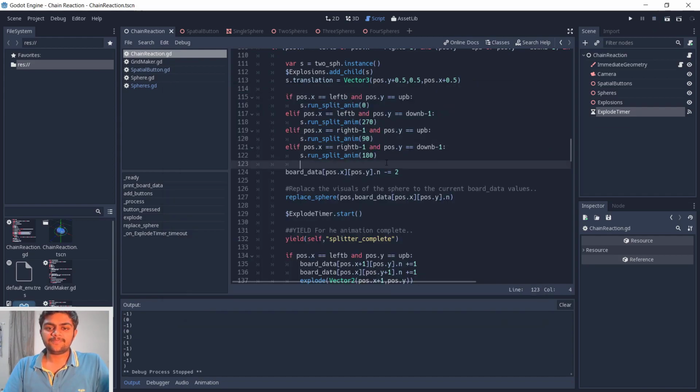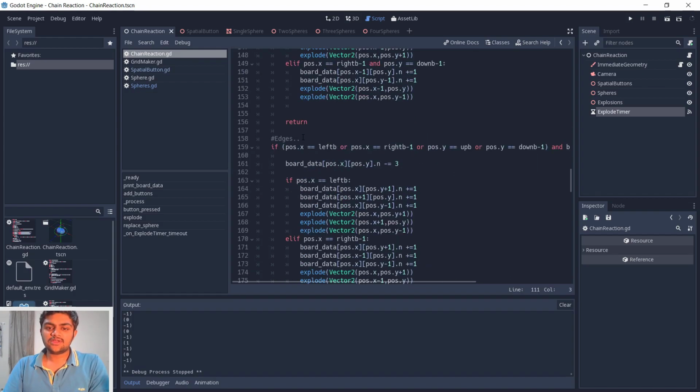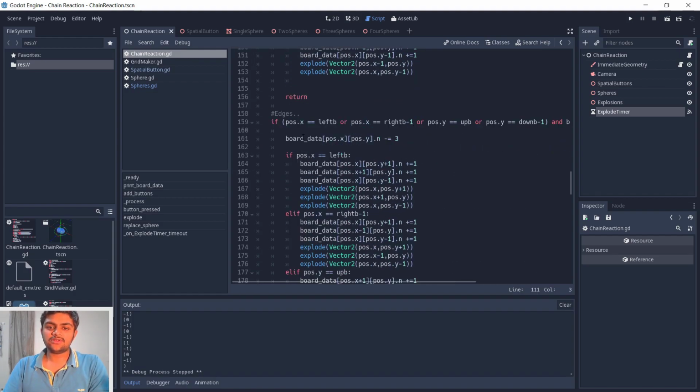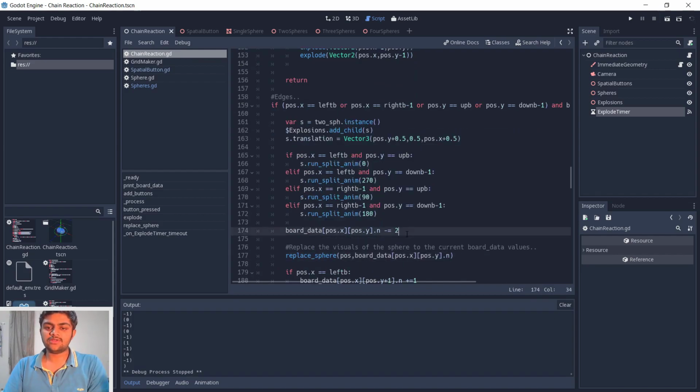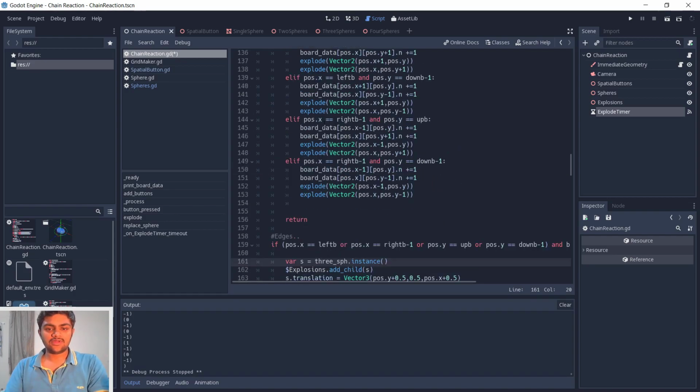So what I will do is in the next episode I'll just copy all this. Actually, I think I can do that now itself. Just copy these and then go over here, paste it, just replace this one. We'll be minusing this by 3. So this will be a 3 sphere instance, right, when it's in the edges.